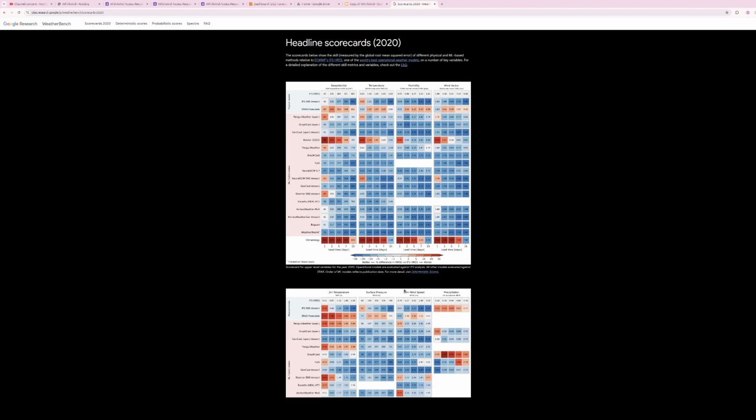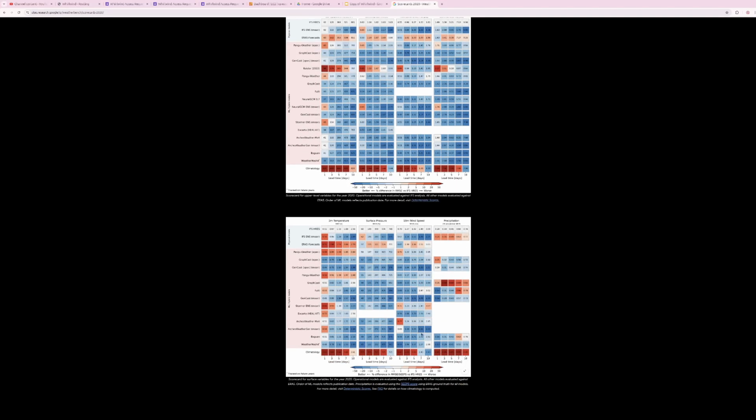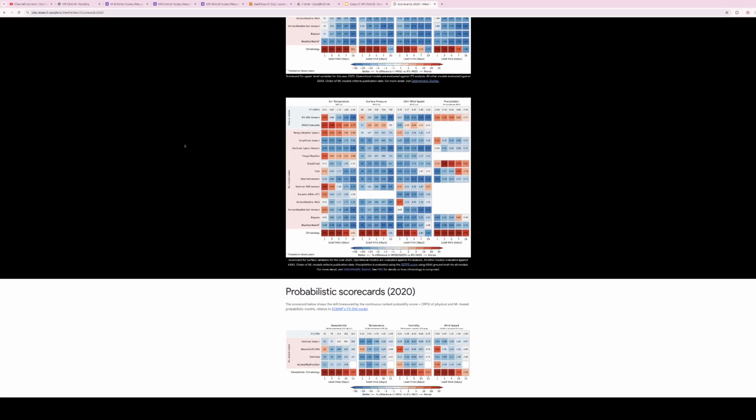You can also go to Scorecards 2020, and they have really good statistics for wind vector, which is direction, and then 10-meter wind speed. And in this case, they're comparing it against the IFS HRES. So the IFS HRES in these cases is white, and if a box is red, it's worse than the IFS. If it's blue, it's better than the IFS. And you can see for all of these AI models, when it comes to 10-meter wind speed, they're crushing IFS. So the models are here.